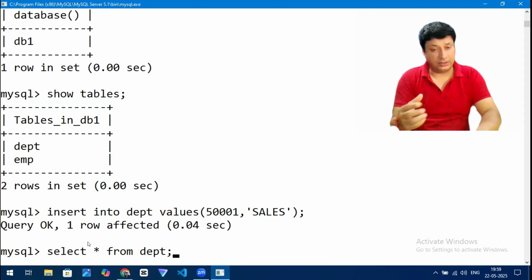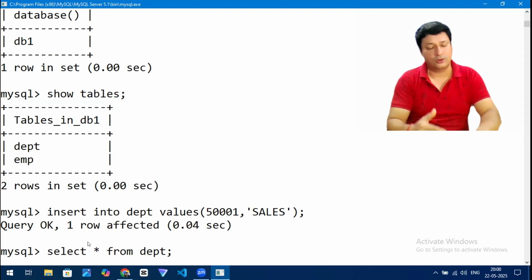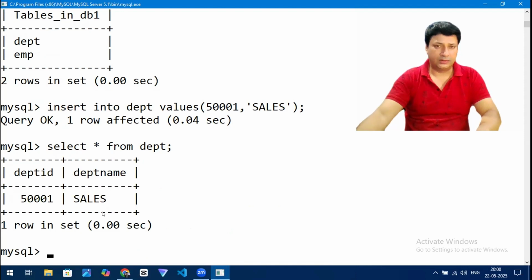And right now no condition has been specified. That means all the rows, and right now only a single row is there. So it will simply display all the rows and all the fields, or all the columns or attributes, from the table department. Right now it contains only one record, so it will simply display one record from the table department.